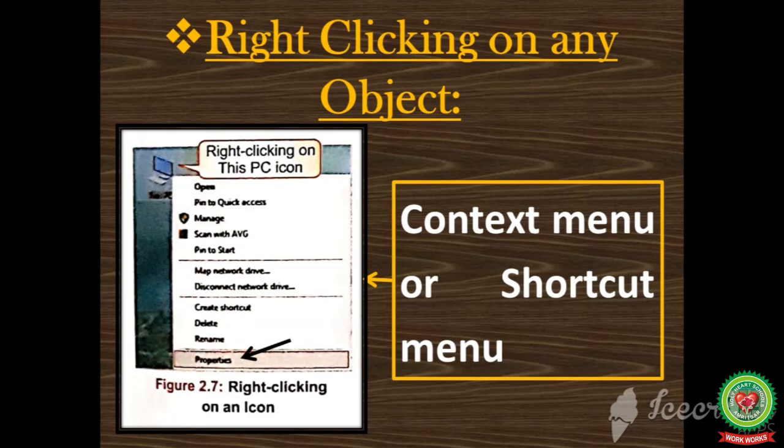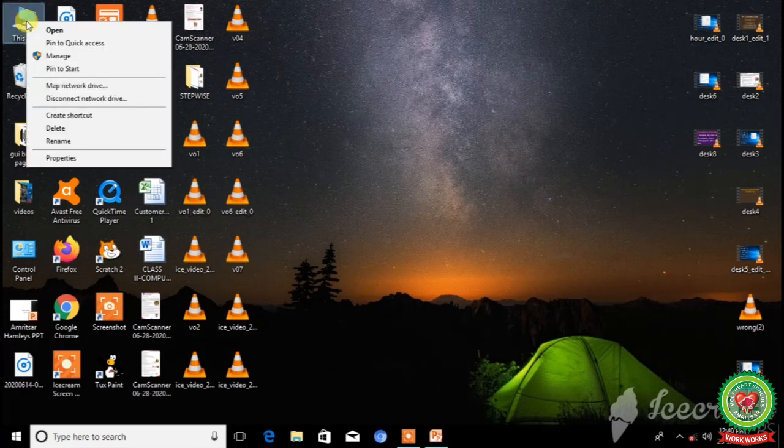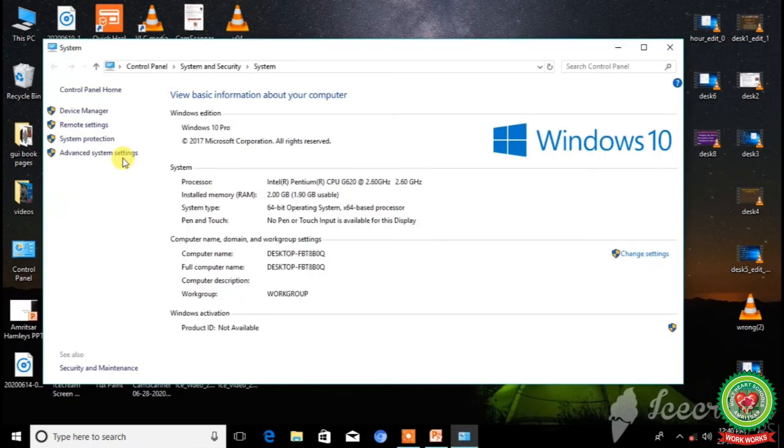So let's do its practical on Windows 10. So students, at the top left corner you can see this PC icon. So right click on this icon and a pop-up menu will appear on the screen, which is also known as context menu or shortcut menu. And here we will click on the properties option. After clicking on the properties option, system dialog box will appear on the screen, which will give the basic information regarding this PC icon.